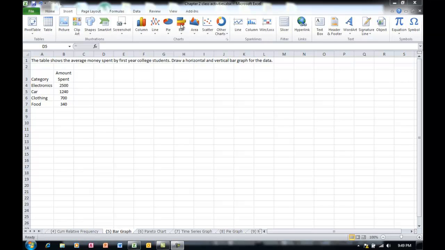When do we use a bar graph? We basically use it for data that is qualitative or categorical in nature. Look at this example. I am on tab 5 in the same file, which is the chapter 2 class activities. In here, I do have the average money spent by college students. So we go from the category, which is electronics, to food, and then the amount spent on each one of these categories.